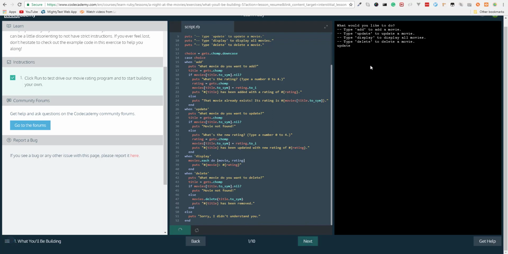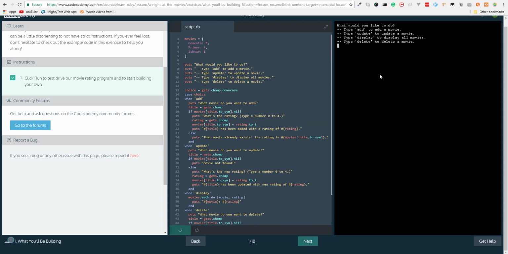So update, enter, what movie do you want to update? Another interesting addition too would be to be able to actually chain these commands to say like update, name, movie, and rating all in one. Okay, so update, Primer, movie not found. Whoops, my bad. Apparently it is case sensitive. So we will type update, Primer. What's the new rating? I'll say 3. Primer has been updated with new rating of 3.